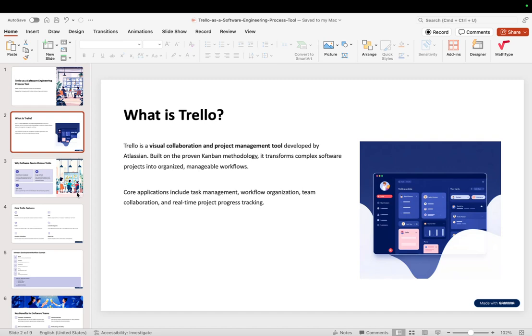Trello is a visual collaboration and project management tool. It was developed by Atlassian. It was based on the Kanban methodology. It is used for task management, workflow organization, team collaboration, and project progress tracking.